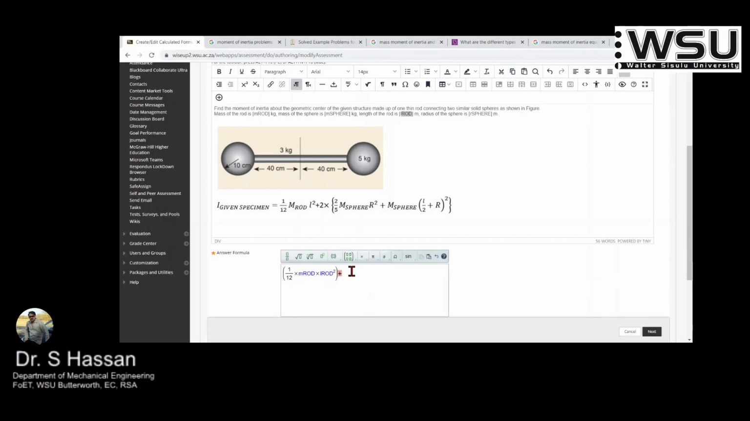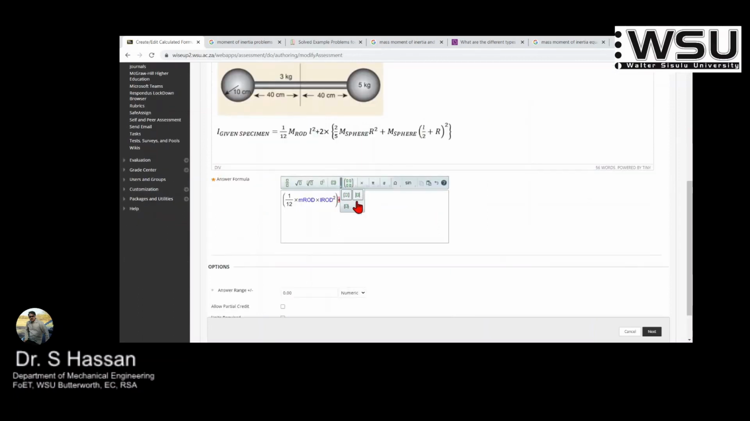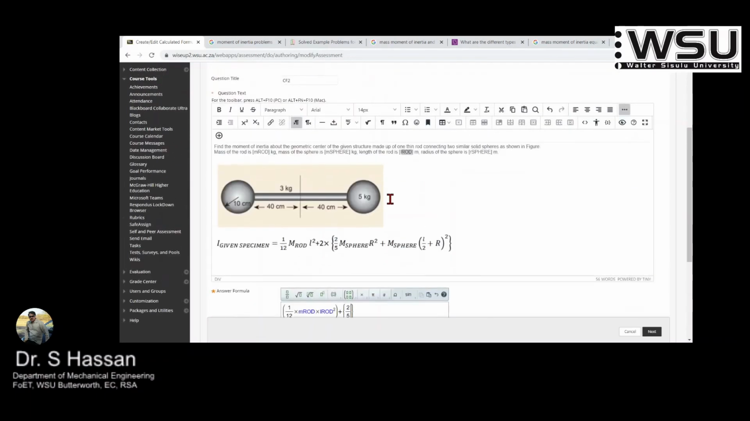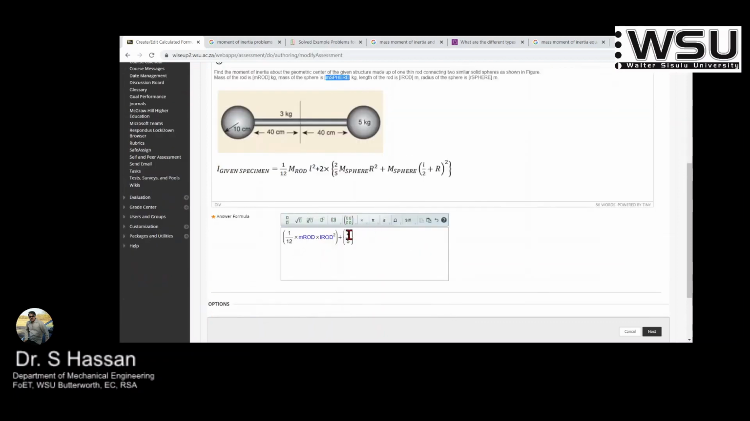Then plus. Then you can maybe start with a square bracket if you want. You need to click the small arrow here, then it will pop down the different types of brackets, so you can use this bracket. Now it starts with a fraction, so you can write say 2 by 5. Then it is m sphere, so you need to type in exactly the same m sphere. Then times R sphere squared. Just put a multiplication symbol there. So 2 by 5 times m sphere into R sphere squared, plus.